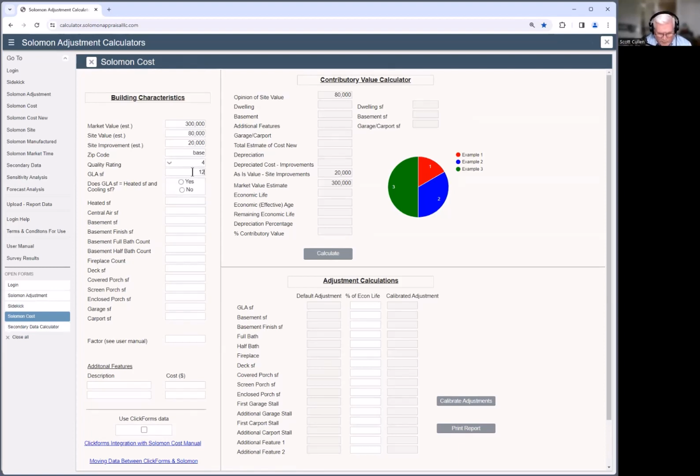It's got 1,200 square feet. That sounds like a pretty small house, but in Minnesota, that's actually a pretty big house because it's got a finished basement. So here's the basement space and the basement finish.